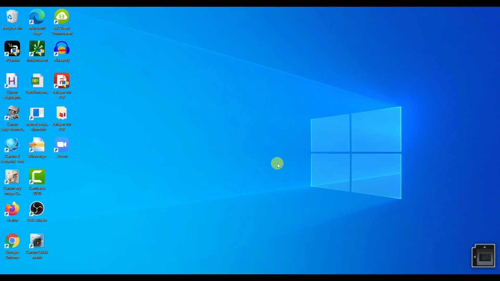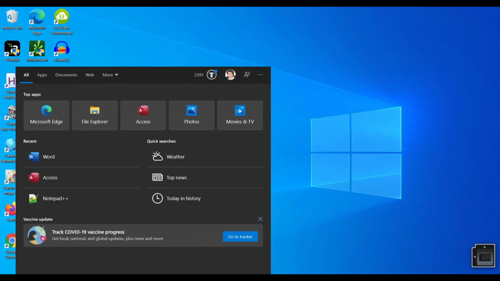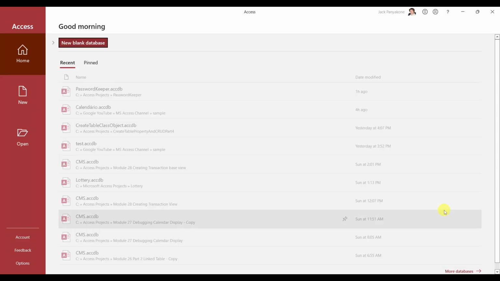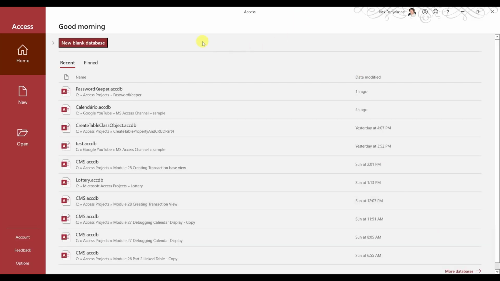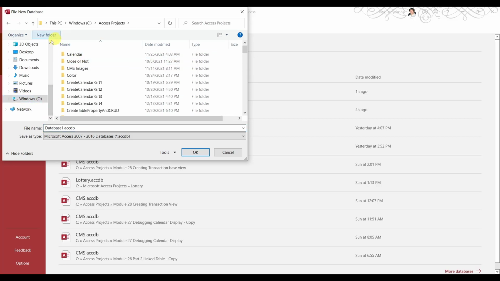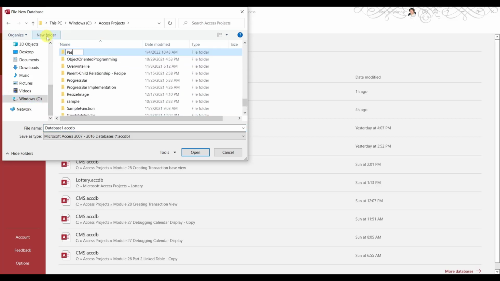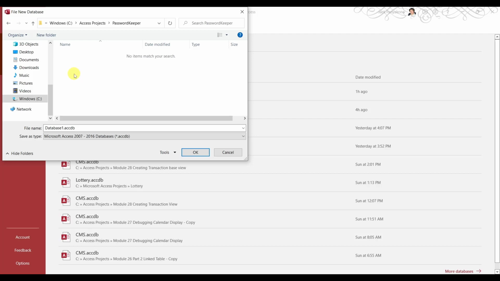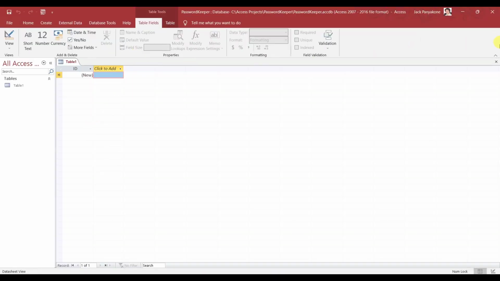We are going to create new... Oops, wrong language. We're going to create a new database. Let's go into the file here and new folder. We're going to call this Password Keeper. All right, let's go in there. Password Keeper.